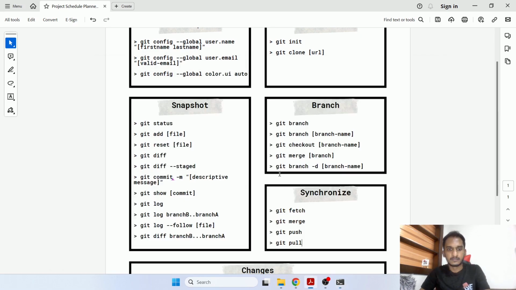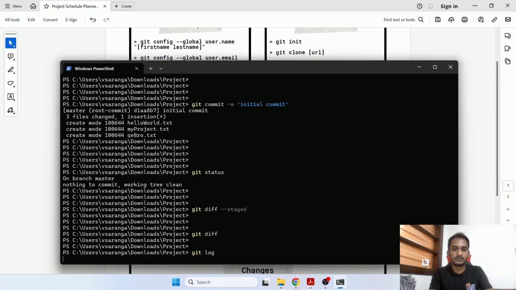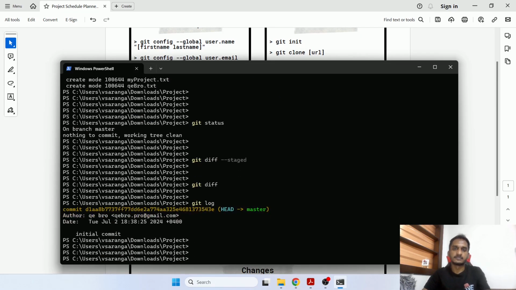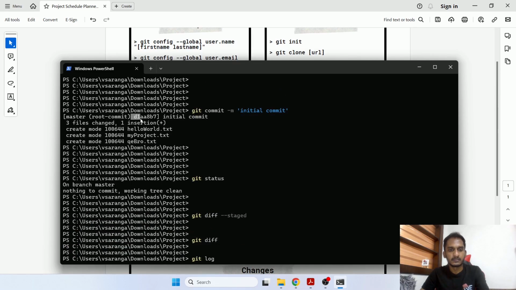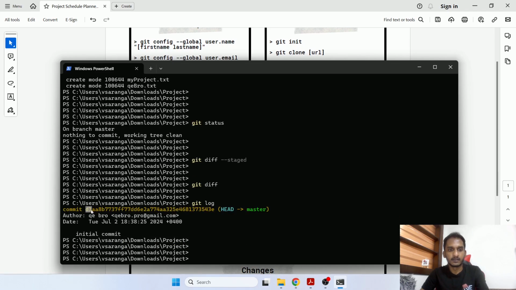So yeah, now let's see the git log command. Since we have done one commit, now you can use the git log command. If you use it, it will give the output, the commit. This is the SHA ID. Here above, if you check D1AA8B7, here D1AA8B7, that is the same SHA ID generated. So now the head is at master.